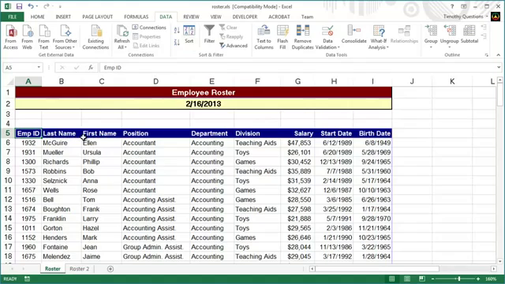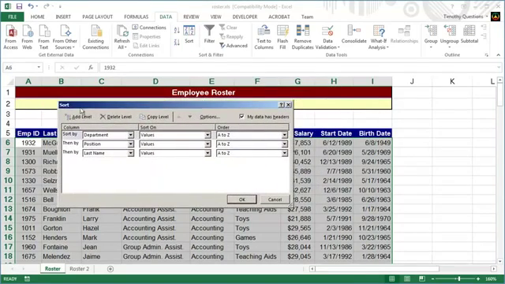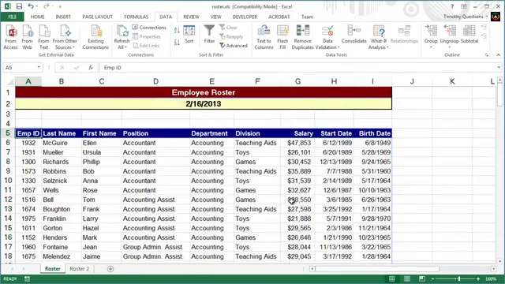If for some reason Excel is not recognizing that first row is your header row, when you go into the full sort tool right here, you'll see an option for my data has headers. And you'll need to make sure that that is checked. So very simple, very easy to sort your list.